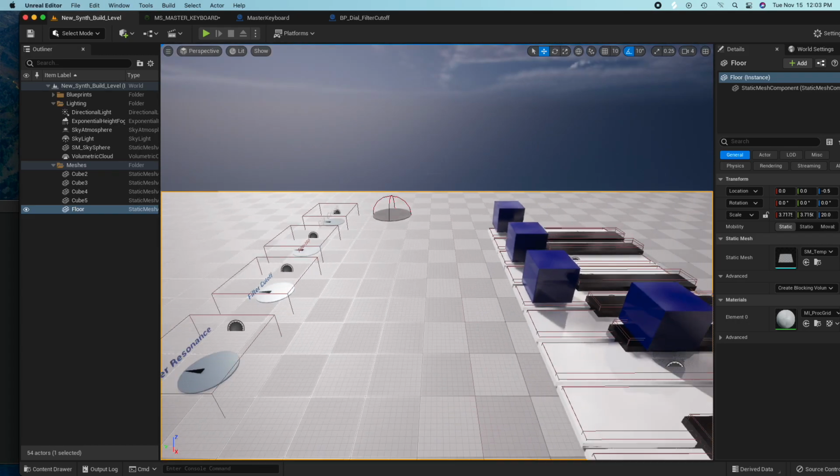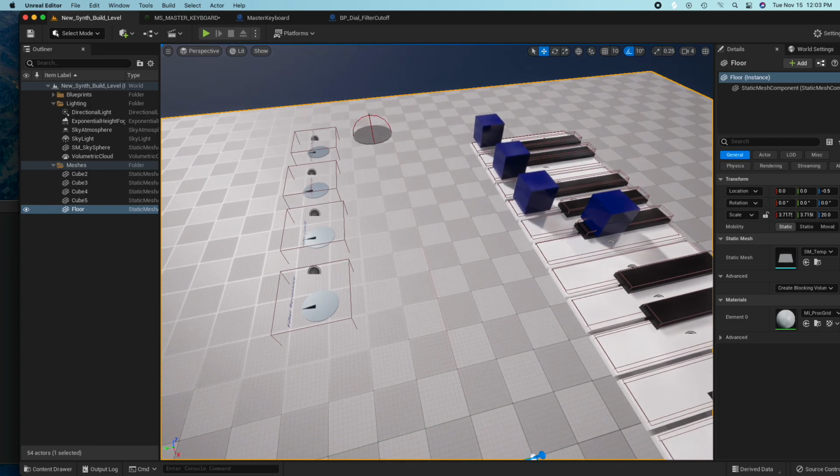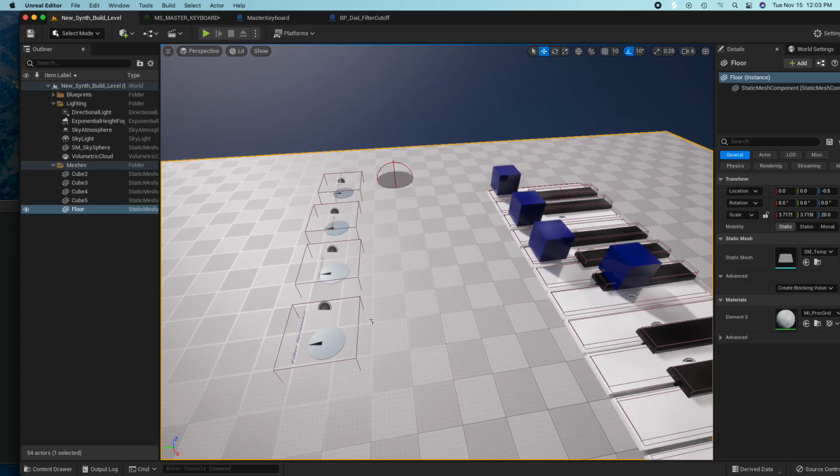Hello, Andrew here. I'd like to show you my interactive synth demo I'm trying to do with Unreal 5 and Blueprints and Metasounds. Let's take a look.